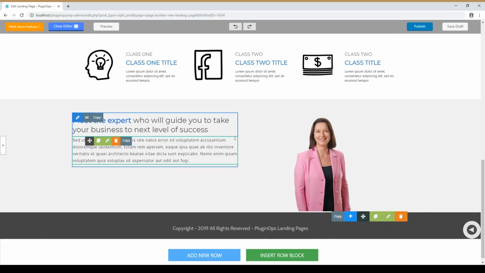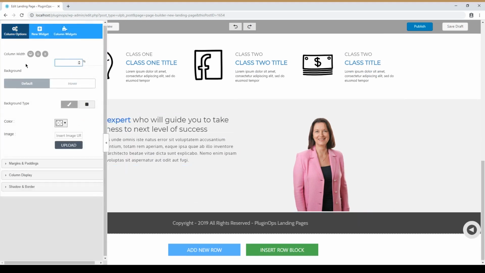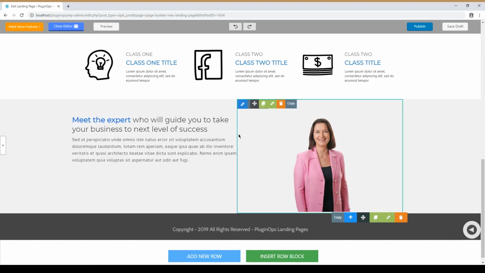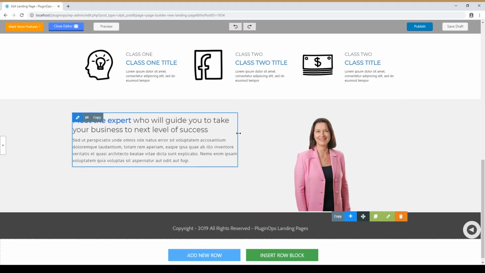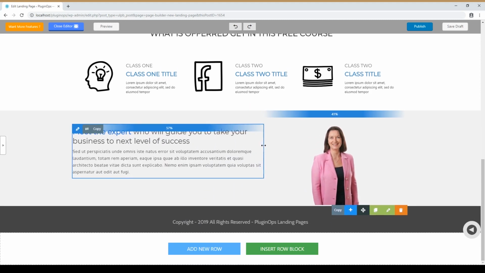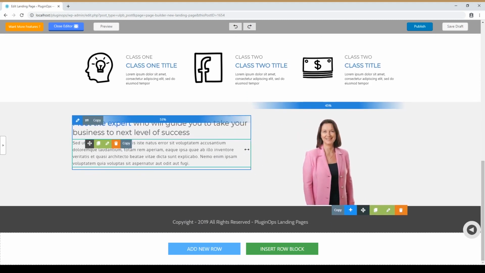To resize a column width, you can either do it manually by editing the column and entering the value in column width option, or you can bring your mouse over to the right border of the column until this icon appears, and then click and drag to the direction you want the column width to move.